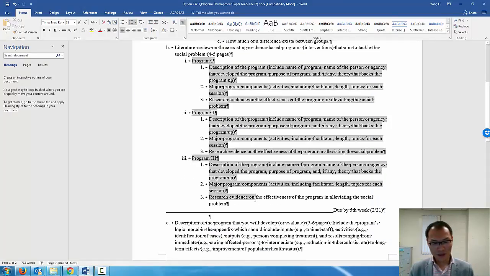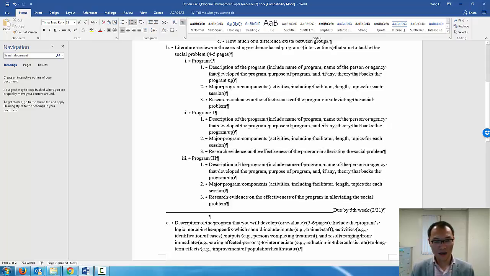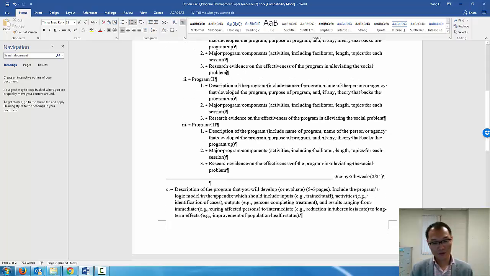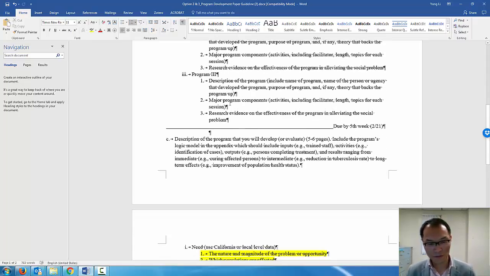So in section B, you have to do 3 different programs, and for each program, I ask you to do the same. Basically, a brief description, the major program components, including activities, for example, the facilitator, length, topics for each session. The last question is about the research evidence that shows this program is effective. So you have to do the same review on 3 different programs.